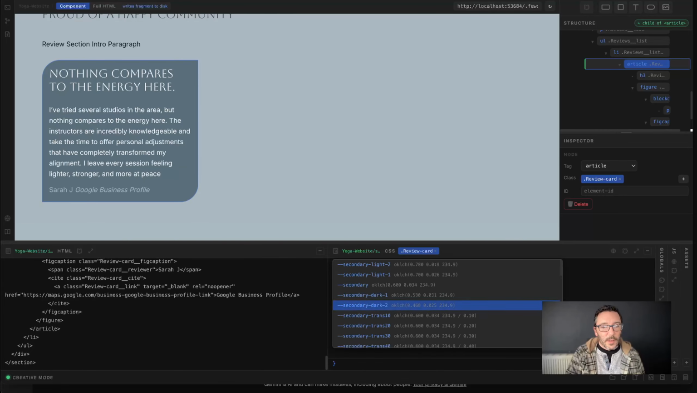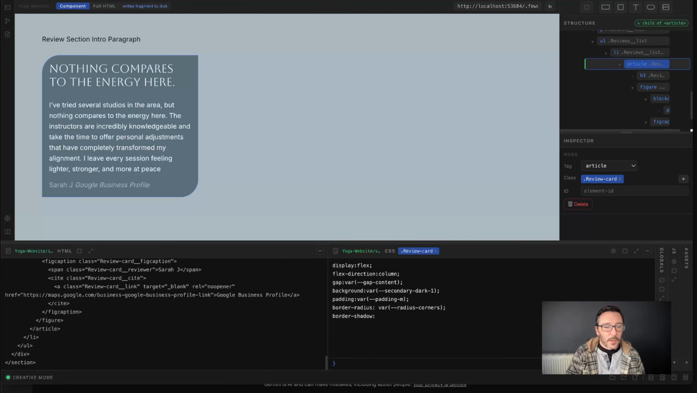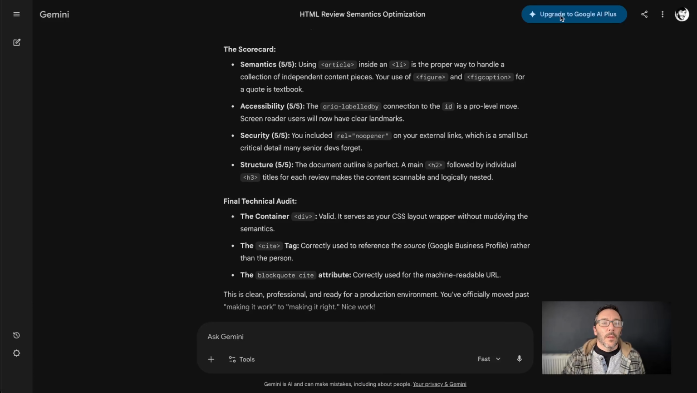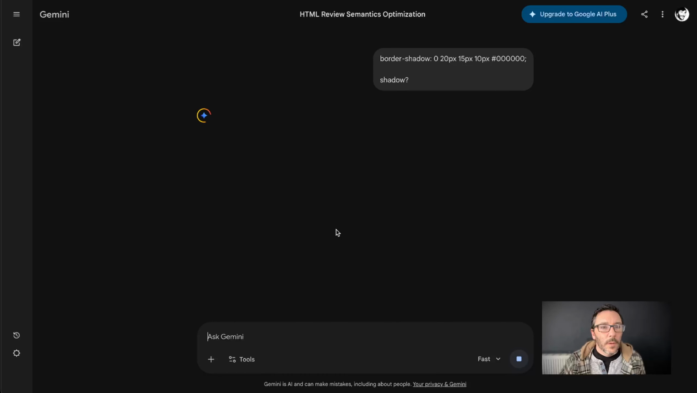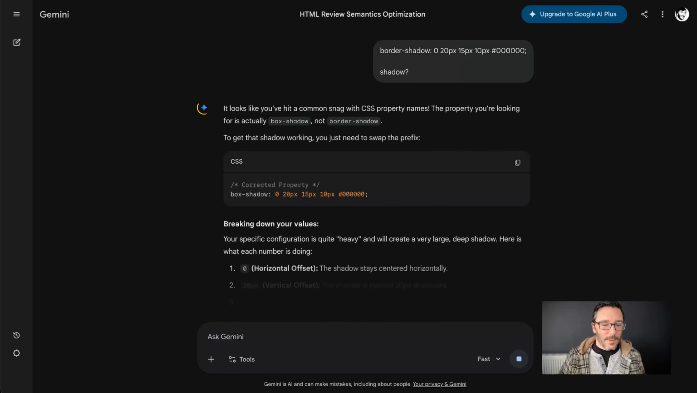I feel like the shadows here are quite subtle. So let's make a big shadow. That's correct. 2020. Oh, box shadow. What an idiot.